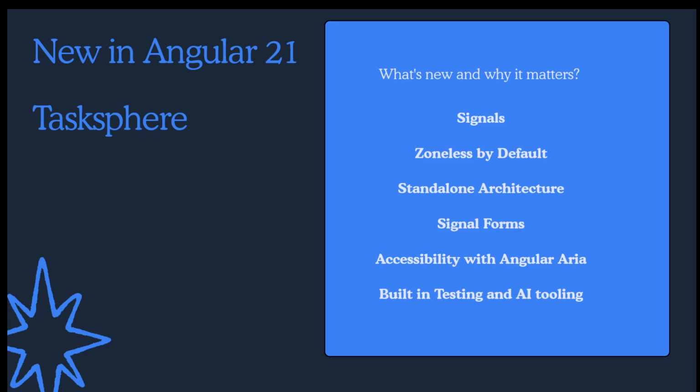The third, and more important, is the standalone architecture. Angular is now fully standalone. It means Angular is standalone by default. We don't need any NgModules anymore. Components, routes, and providers are all defined in a much cleaner way, each with its own dependencies.